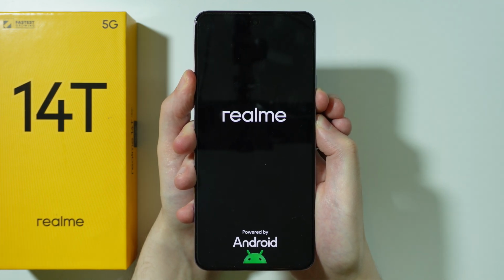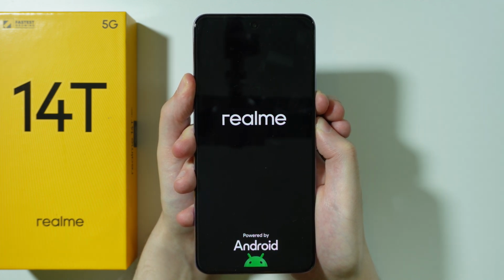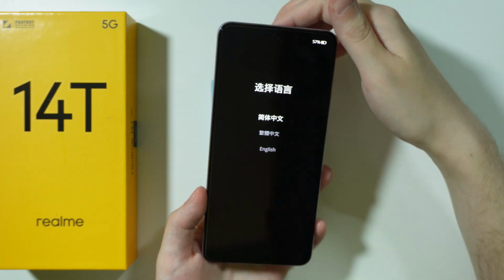You will feel a vibration. We will see the Realme logo. In the bottom left corner, we can see the recovery mode for just a couple of seconds. Just keep holding. And there we go. Now we are in the recovery mode.